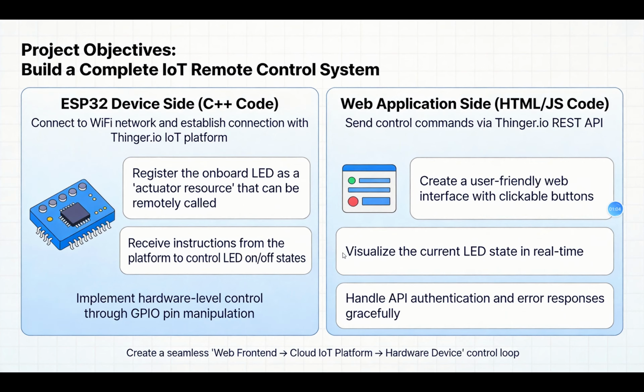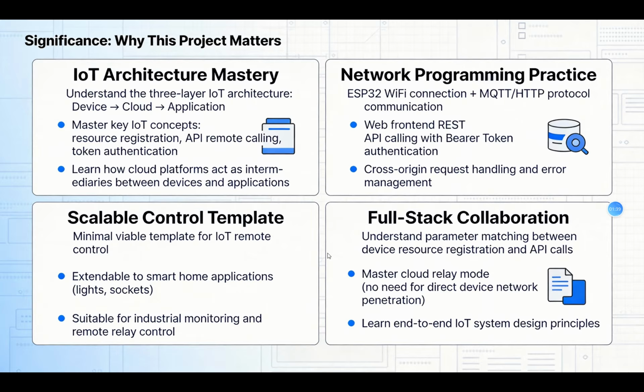And the web application side, HTML and JavaScript code sends control commands via Singer.io with a REST API, creates a user-friendly web interface with clickable buttons, visualizes the current LED state in real time, and handles API authentication and error responses briefly.